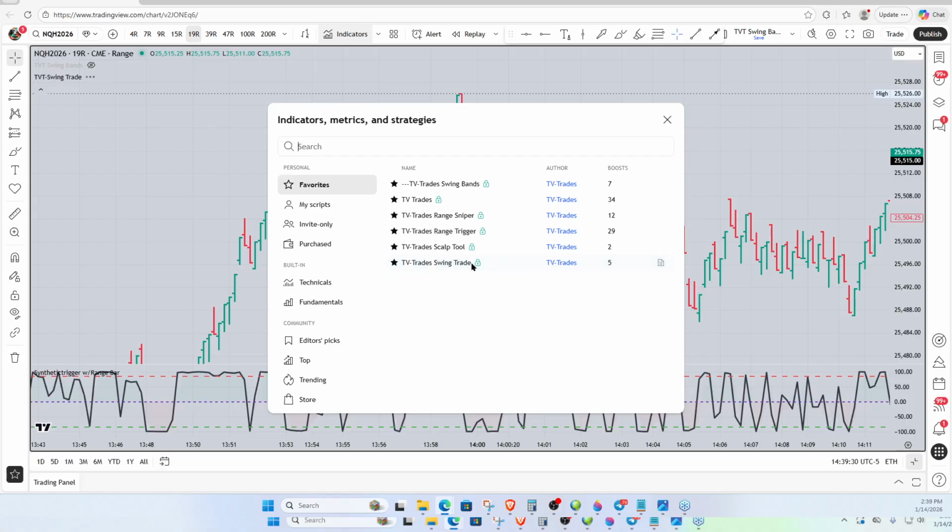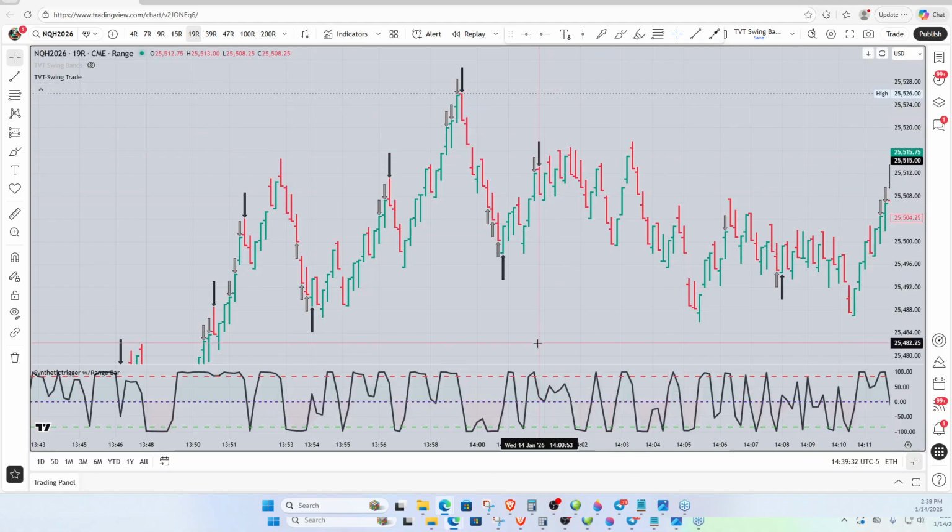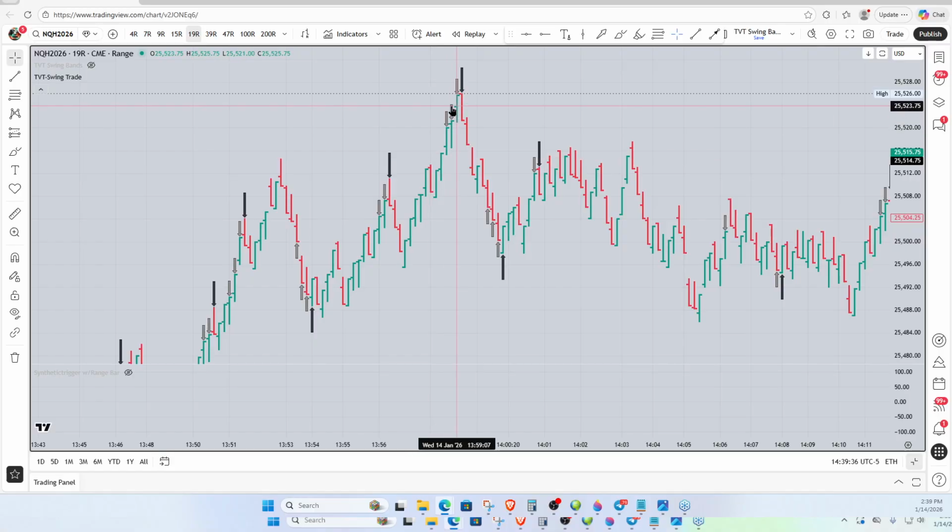Now, the swing trade was something that I created that was kind of a standalone thing, and it gives you these gray arrows, letting you know that a black arrow is going to be coming. Now this is kind of counter trend. The swing trade is counter trend a lot of the time because it happens at the end of a trend or at the beginning of a new trend.